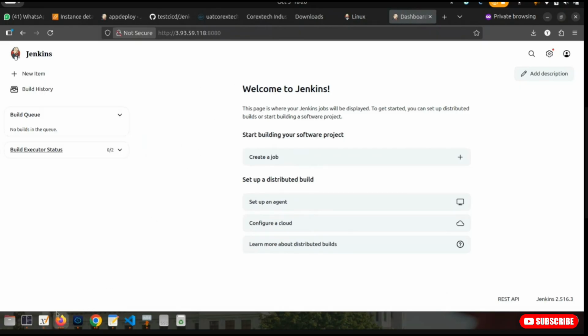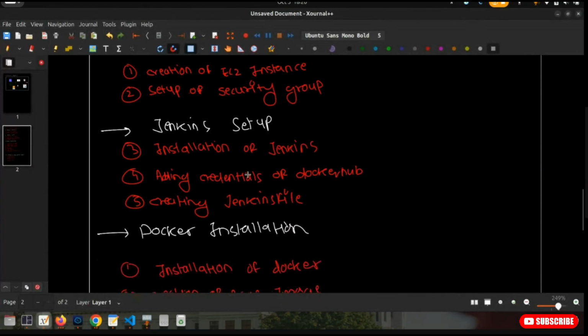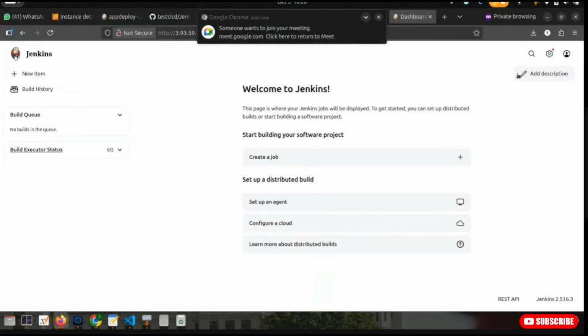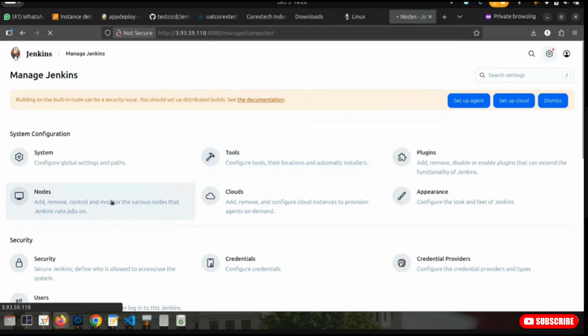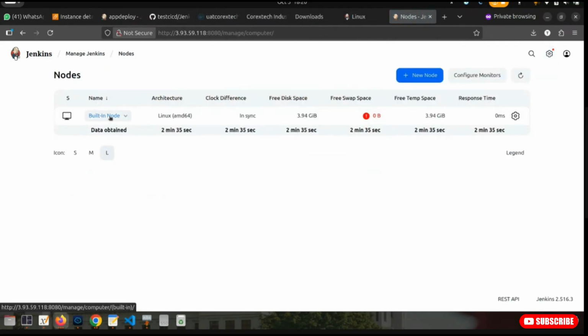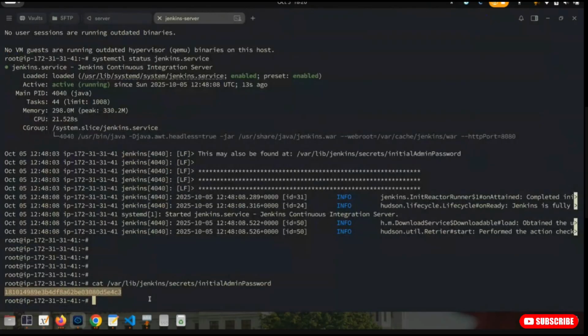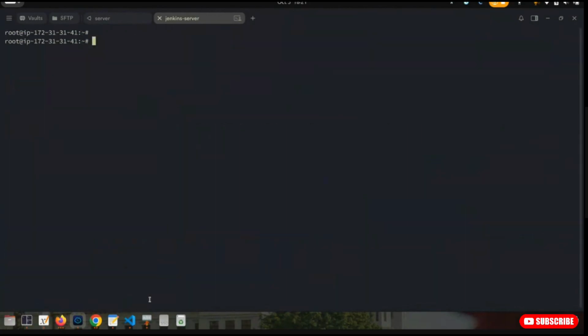So one thing we are done with, which is the installation of Jenkins. We did it on bare metal, so we do not need to set up a separate agent for that. As you can see, in the node section, we have one built-in node. On the same node, our job will get executed. We will install Docker now here because we require this for hosting our application.